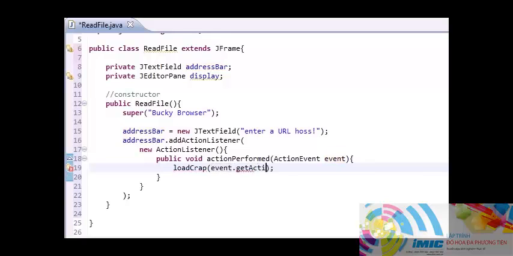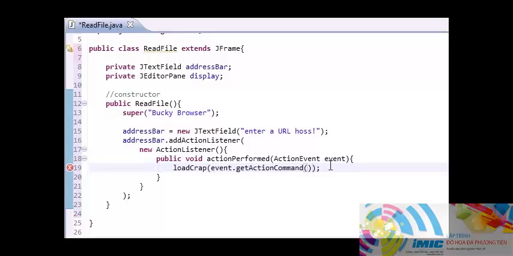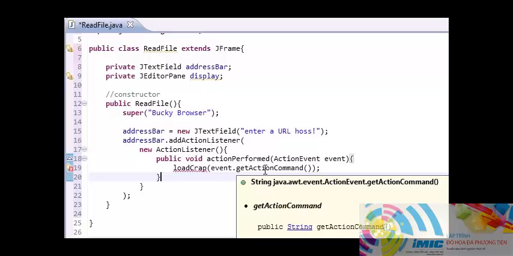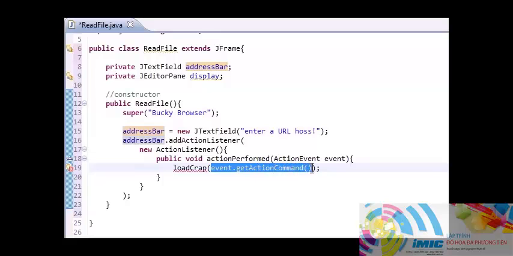getActionCommand, because this is one of the methods that is not named very well in Java. If I hover over it, maybe you'll see, okay, it says return the command string associated with this action. And I put my semicolon in the wrong place. So what this means is, remember, whenever you hit enter, an event is generated, and this getActionCommand, which is not properly named, is basically going to take the string that's inside the address bar, and it's going to pass it into this loadCrap method.